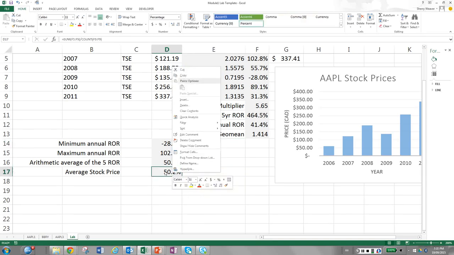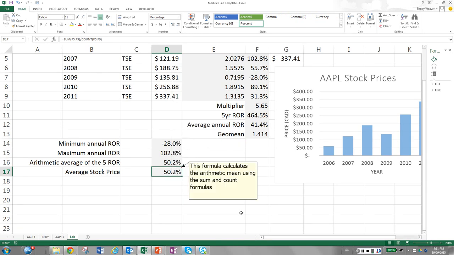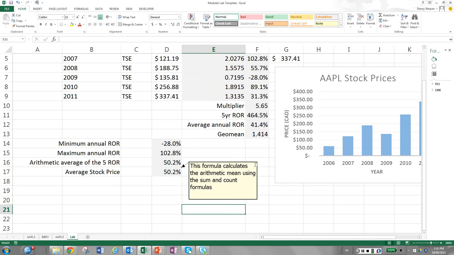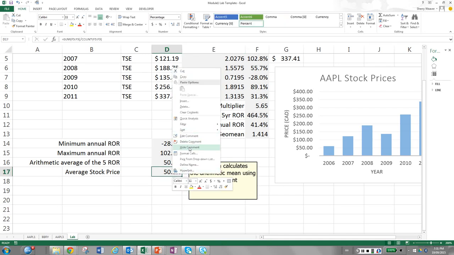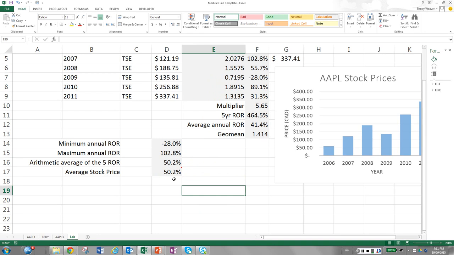What you could do is, if you want that to always show, you can right click and say Show Comment, and then it always is there. And that's just a toggle. So I can say Hide Comment now, and it will only pop up when I hover over the cell. So that's sort of a neat feature.